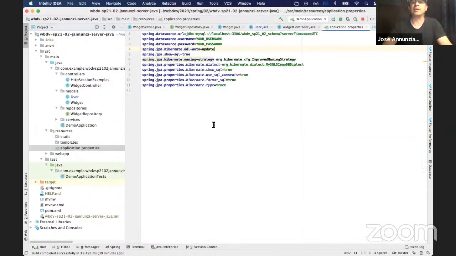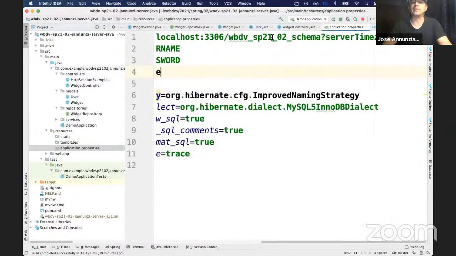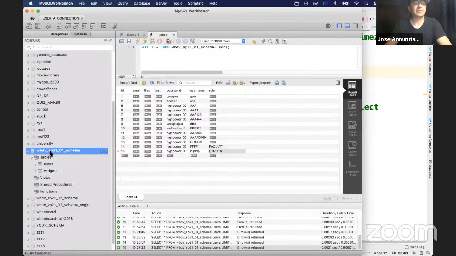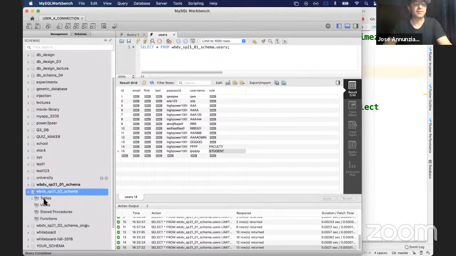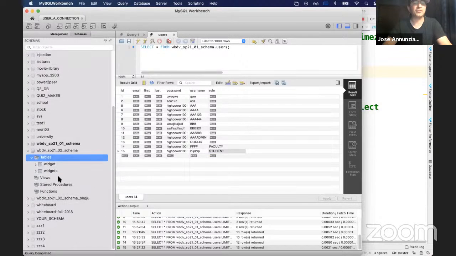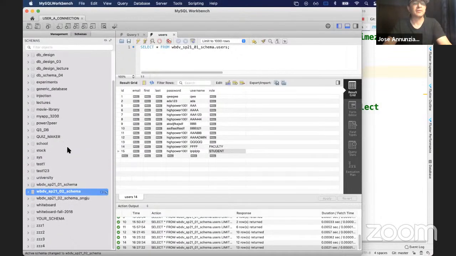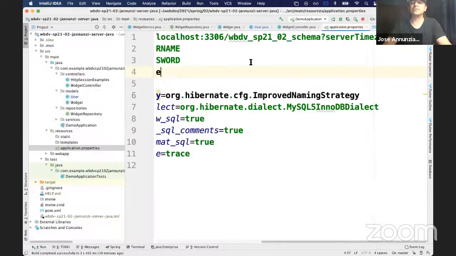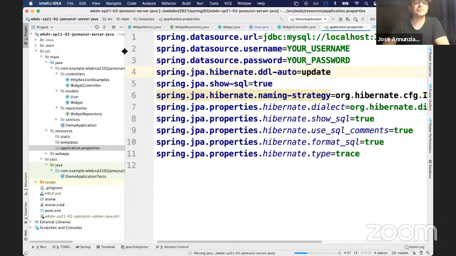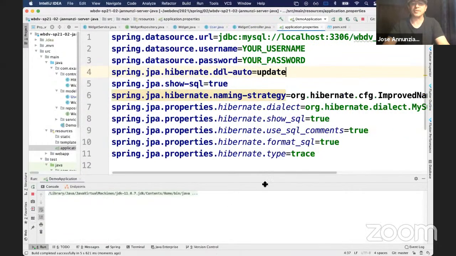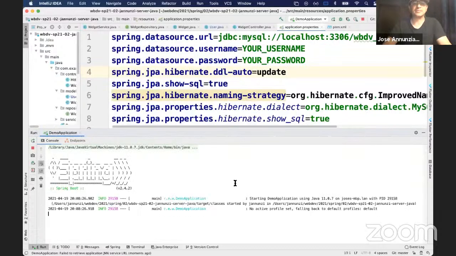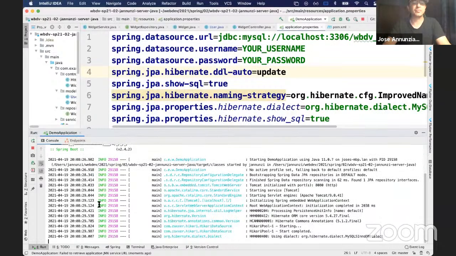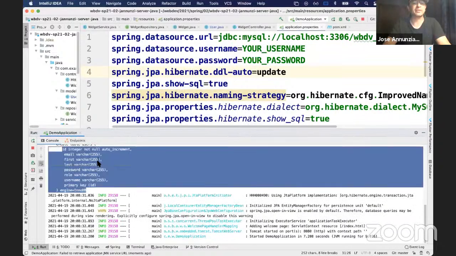It would be in the database called WebDev SP21 schema, which I believe we have here. Let's see, I believe it's this one, which right now we just have widget tables. That's all we have. Let's refresh and make sure that is the latest. If we restart this server, it should generate that brand new users table with all those fields that we added to the user class. So it should print out here the create table command. There it is, perfect.